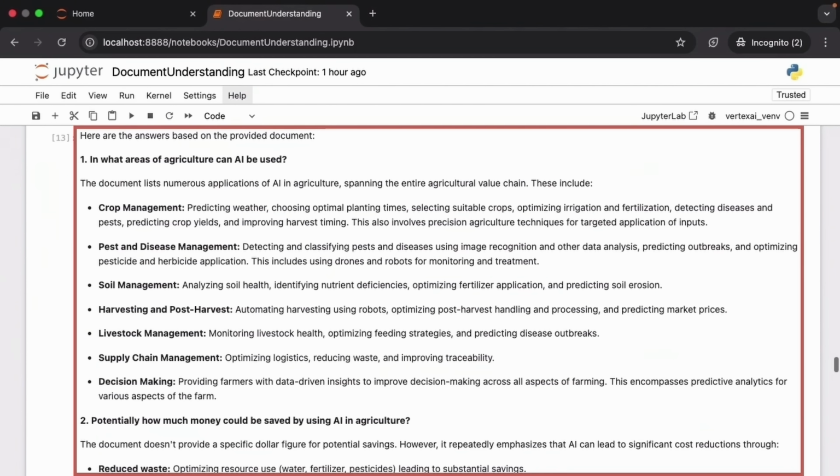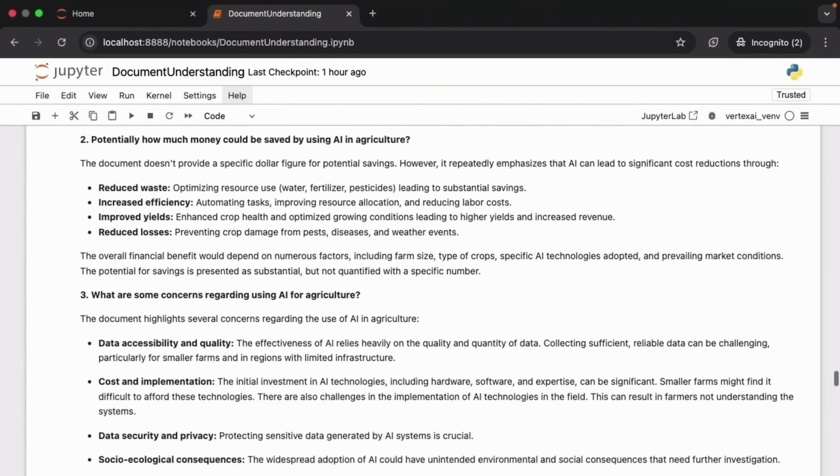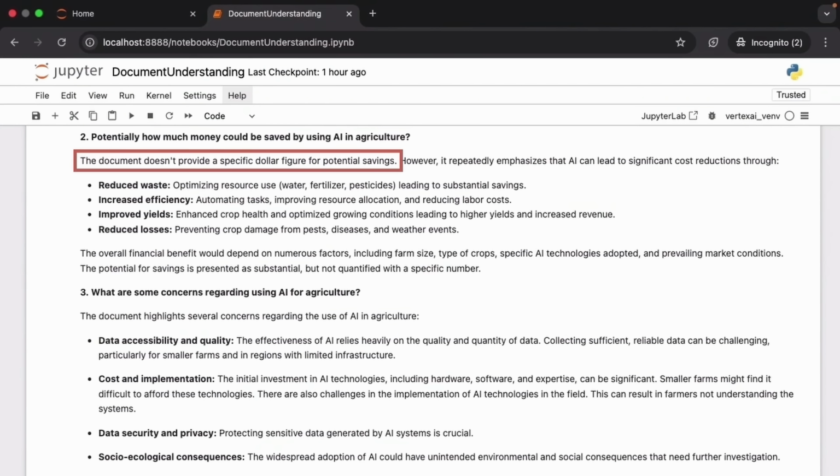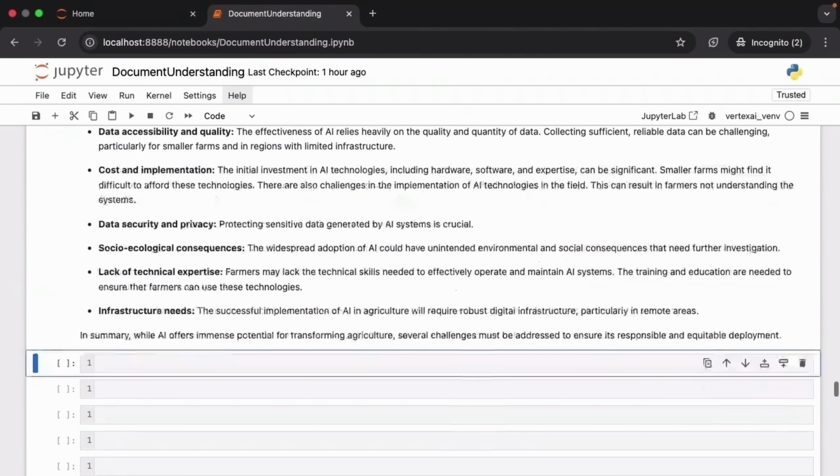model's response. You can see the response has been broken down by question. In response to question 2, I like that the model clearly says that the document doesn't provide a specific dollar figure for the potential savings, which is great. The paper indeed does not provide a dollar figure.